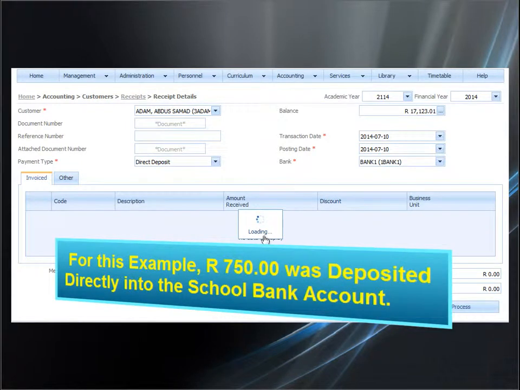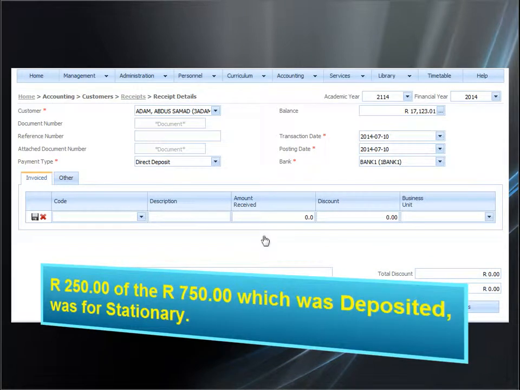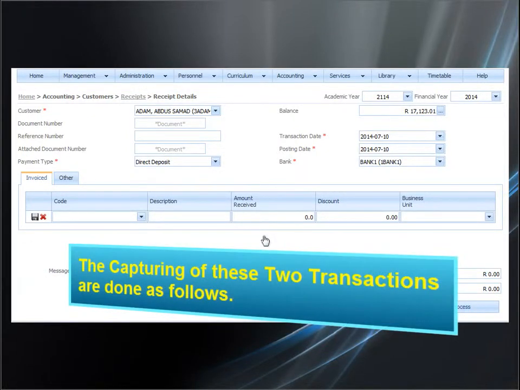For this example, 750 Rand was deposited directly into the school bank account. 500 Rand of the 750 Rand which was deposited was for school fees. 250 Rand of the 750 Rand which was deposited was for stationery. The capturing of these 2 transactions are done as follows.